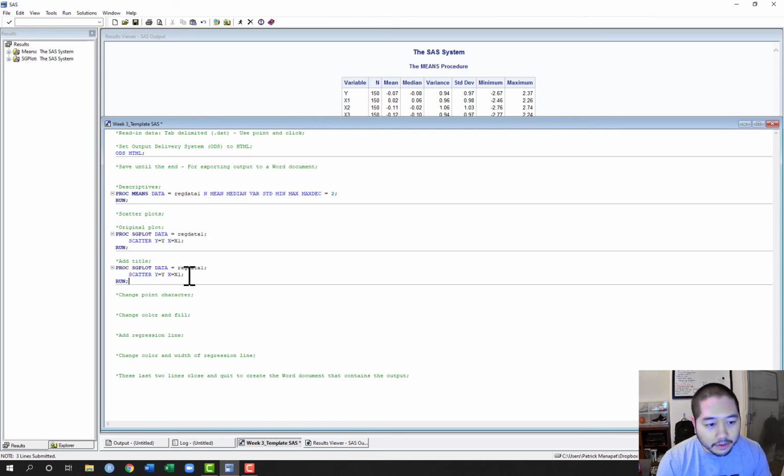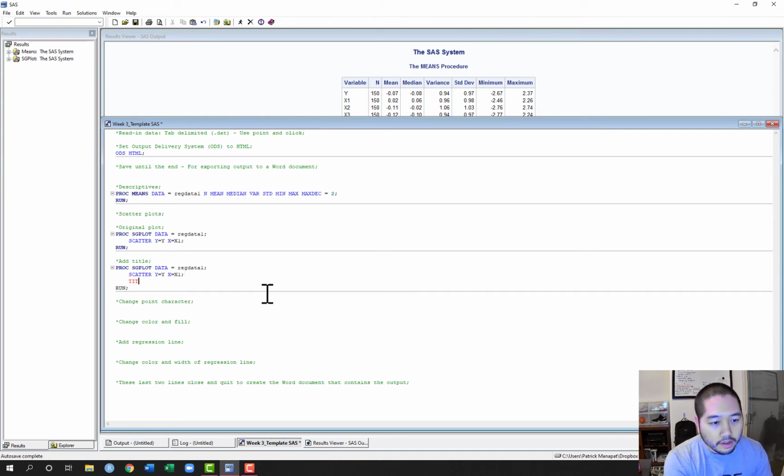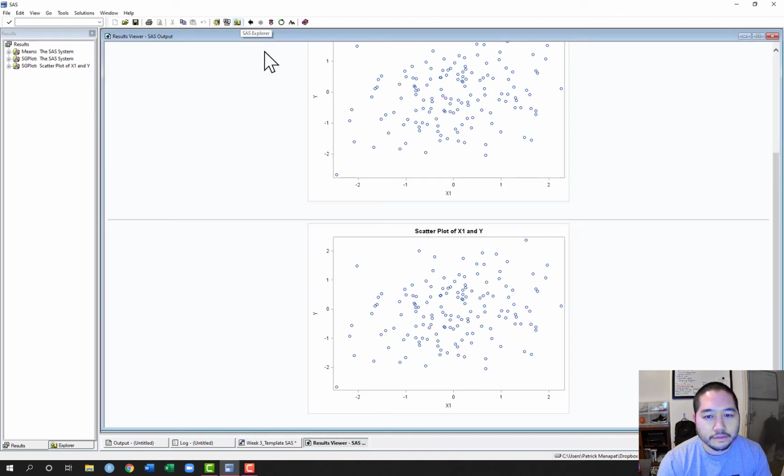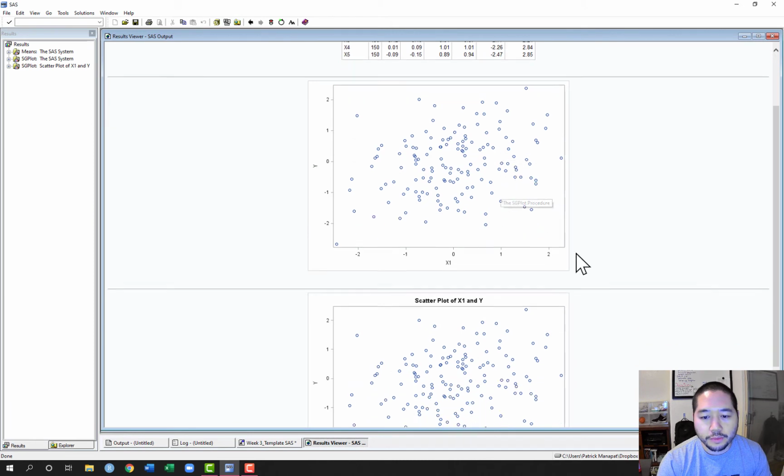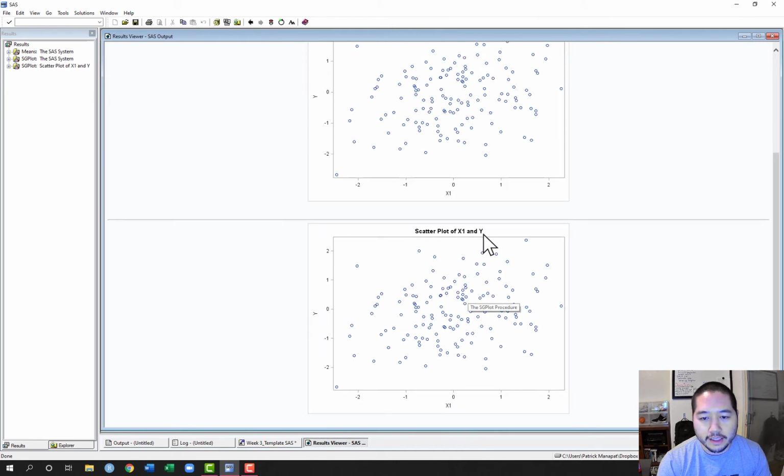I'm just going to copy and paste to build on this original plot here. Okay, and then to add the title, after scatter, I'm going to use a title statement, and in quotes goes the title. So here I'm just going to type scatter plot of x1 and y. Remember, the title will go in quotes and then a semicolon to end it. We'll highlight and then press submit. And as you can see from the original plot to this one, we've now added a title.